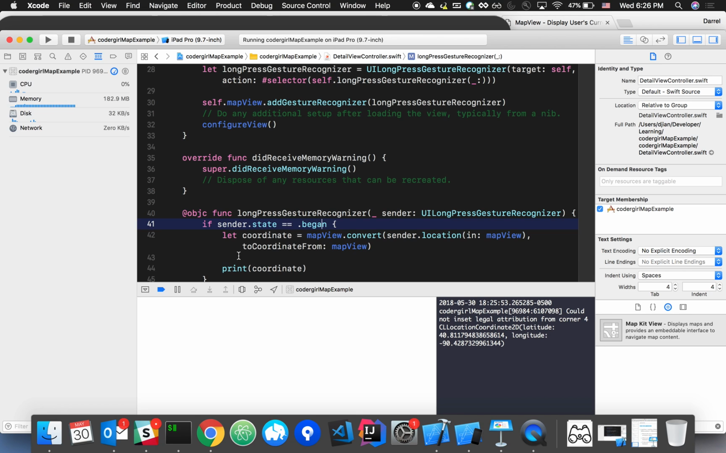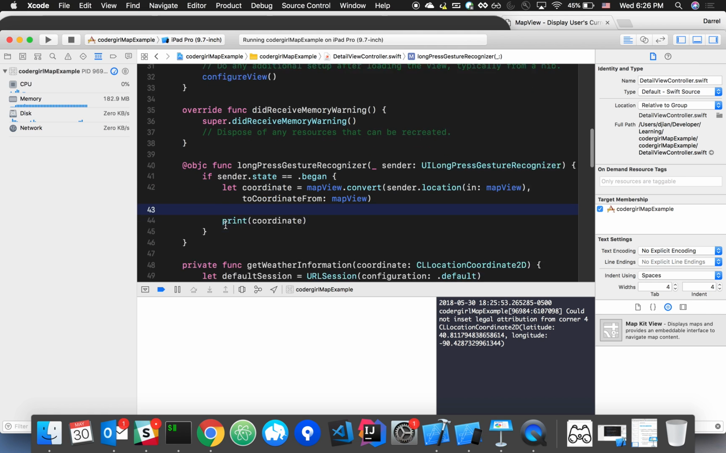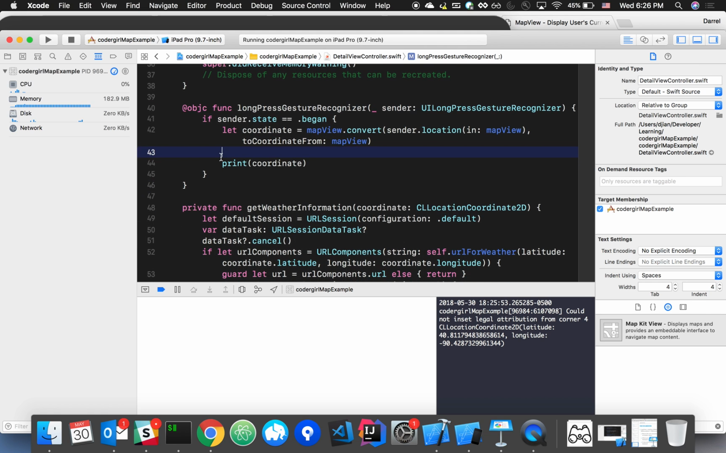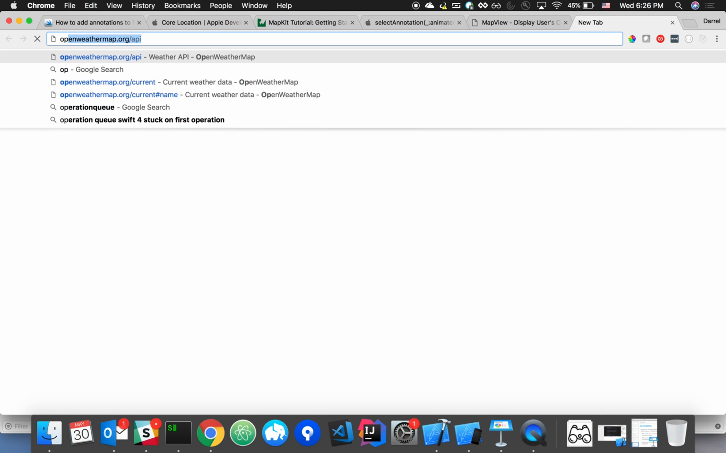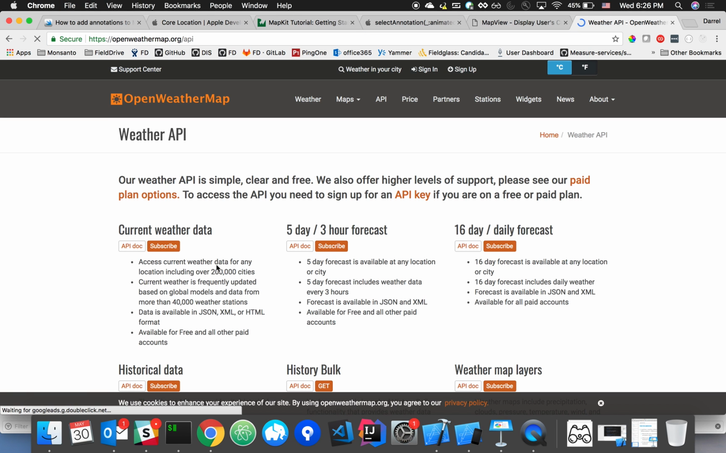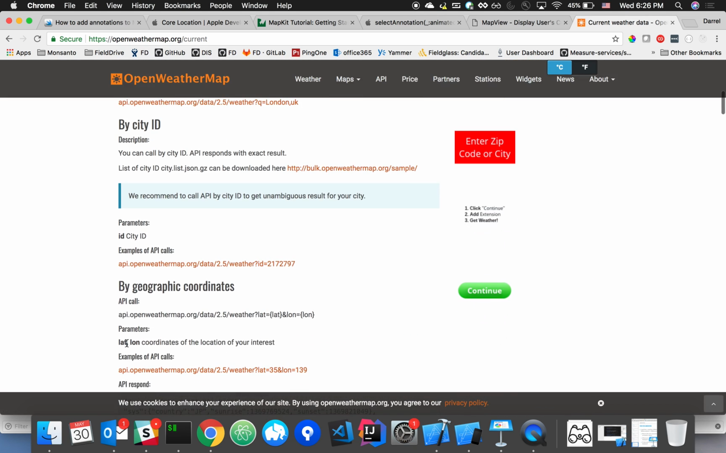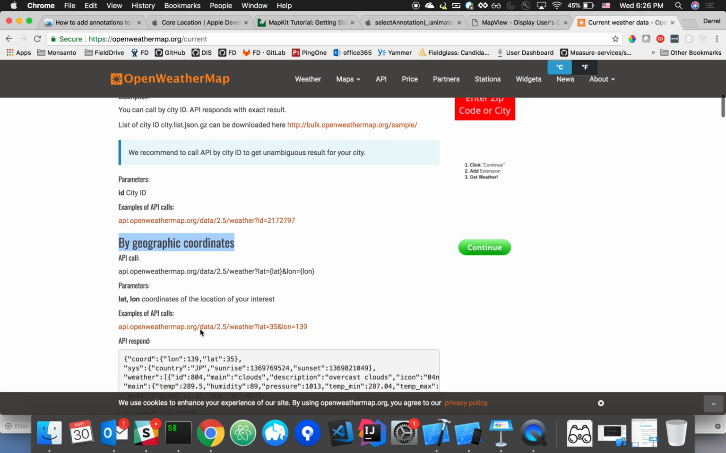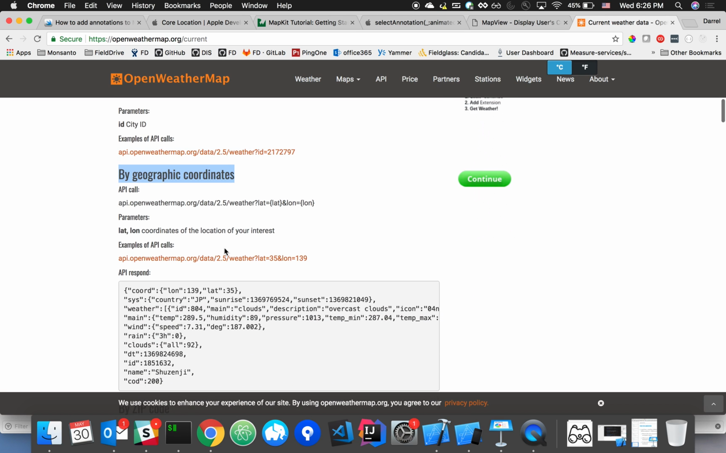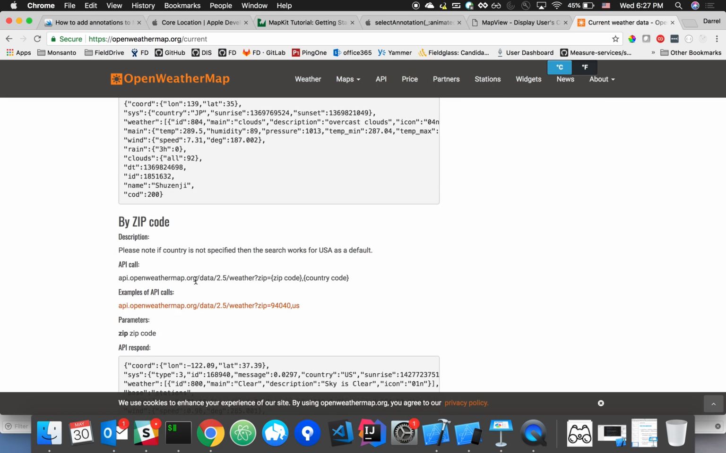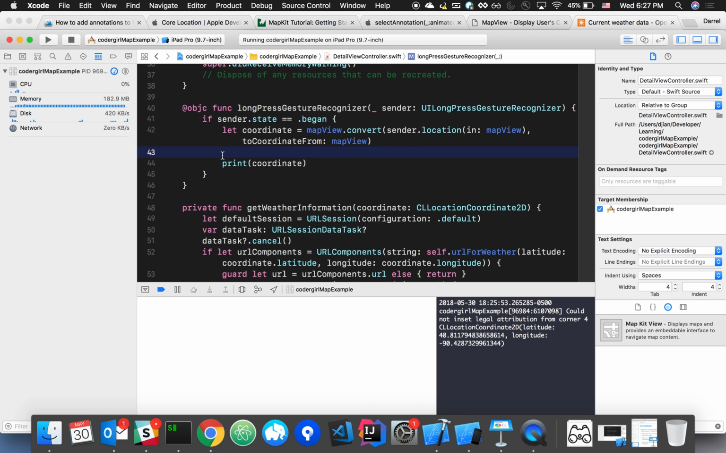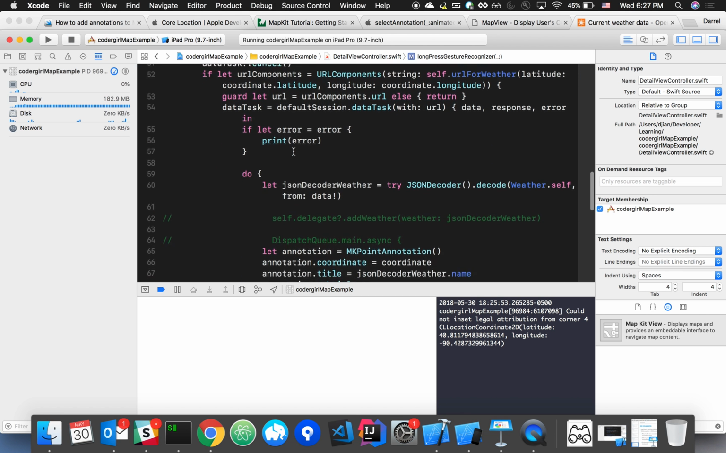Cool. So what do you guys think we should do on long tap? So we want to try to implement weather information, right? What we're probably going to do is, if we look at the documentation for Open Weather, we'll notice that we have get by city name, by city ID, and also this, which is what we're concerned with, geographic coordinates. You can pass in a latitude and longitude, and it'll spit you back the weather information for that coordinate. In my get weather information, I've actually already done this.